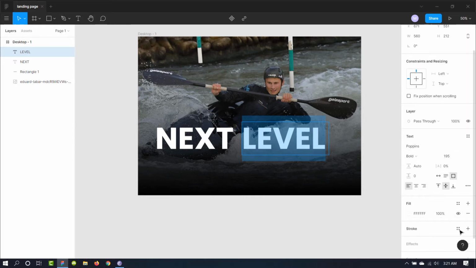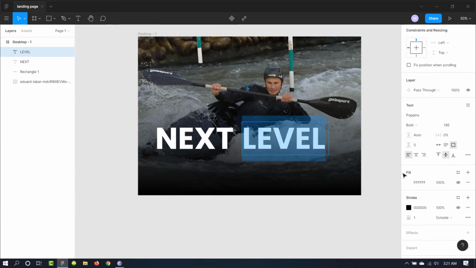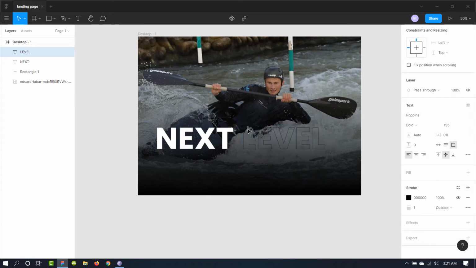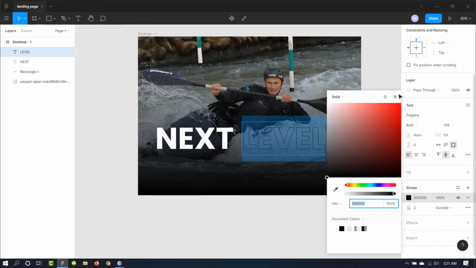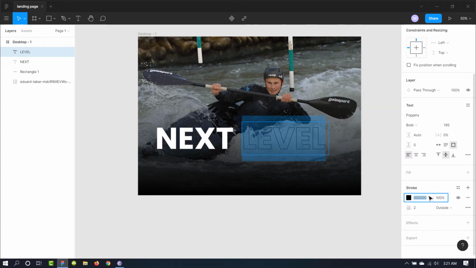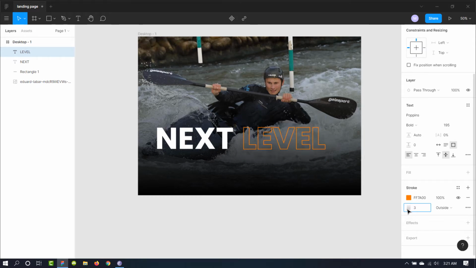So I am going to give it a stroke and remove the fill, so it will only have this boundary type of things. Let's increase it to 2, and let's change the value. So my selected secondary color value is FF7A00. So now it has this outline. We can give it a value of 4 or maybe 3. It looks fine.